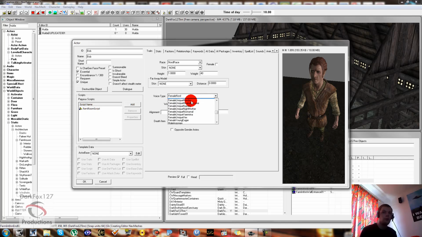So voice type, we're obviously going to want a male one. Now voice types you've got to be careful of. It's the same as the followers. You can't just go ahead and have any voice type, only certain ones are going to work with it, so you just want something nice and simple like even toned. Disposition, we'll just whack that to 78 to be nice and safe.